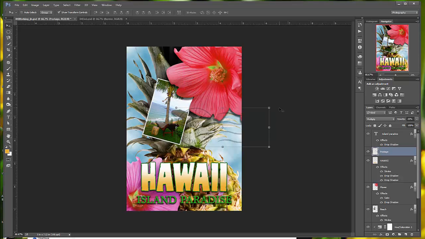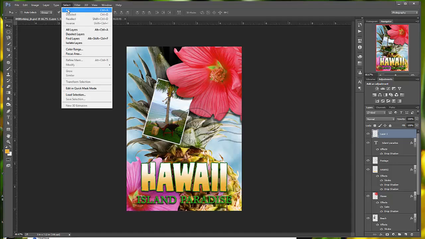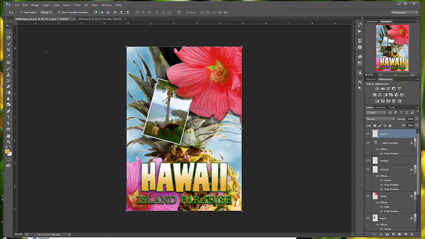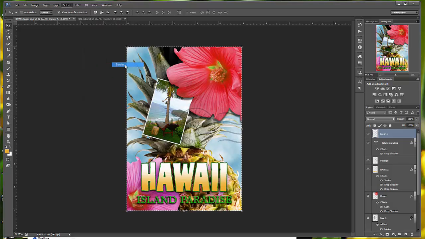Select the Island Paradise layer and then click the Create a New Layer button at the bottom of the panel. Go to Select and choose All. Choose Select, Modify, Border. In the dialog box that comes up, type in 10 pixels and say OK. A 10 pixel border is selected around the entire image.